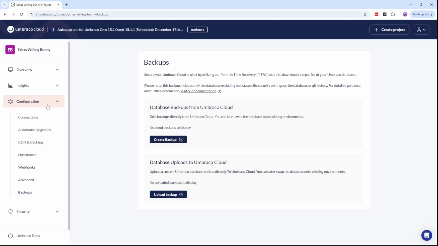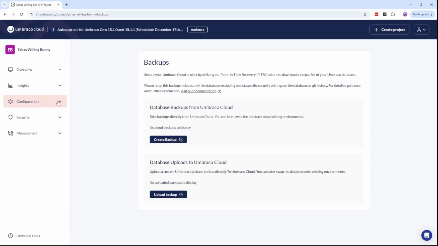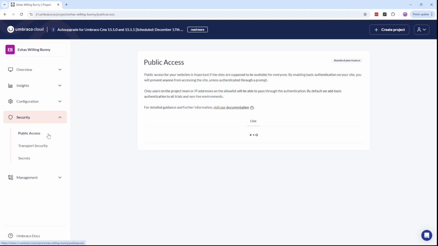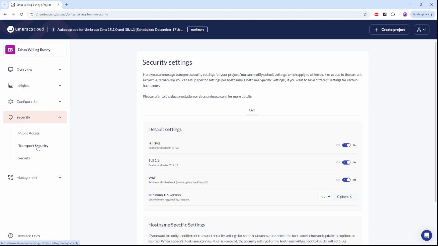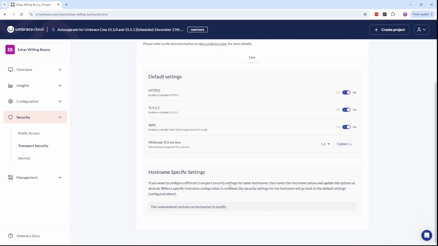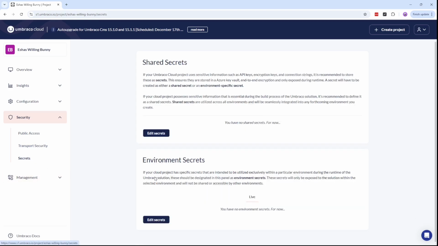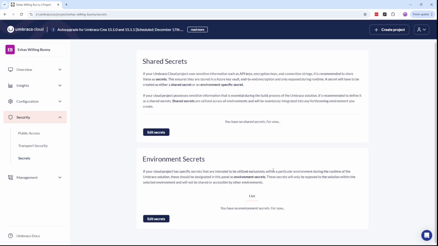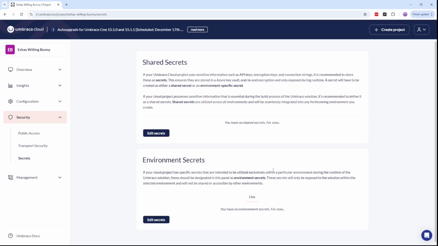If you're on a professional or enterprise plan, you'll also see Certificates tab, which allows you to upload and bind custom HTTPS certificates. The Security section allows you to configure public access, restricting access to project members or specific IP addresses. In the Transport Security tab, you can set transport security options for your host names. In the Secrets tab, you can store sensitive information like API keys or connection strings as environment or shared secrets.